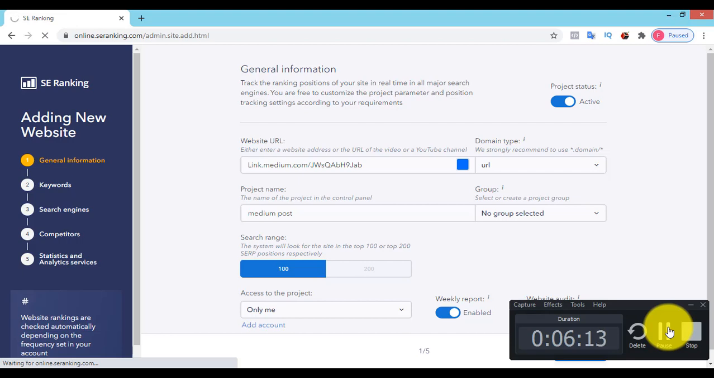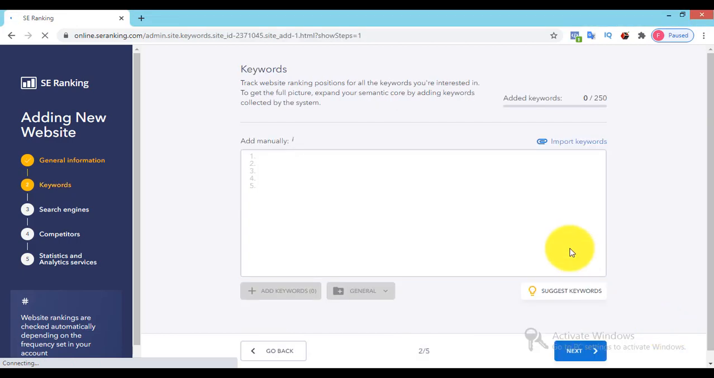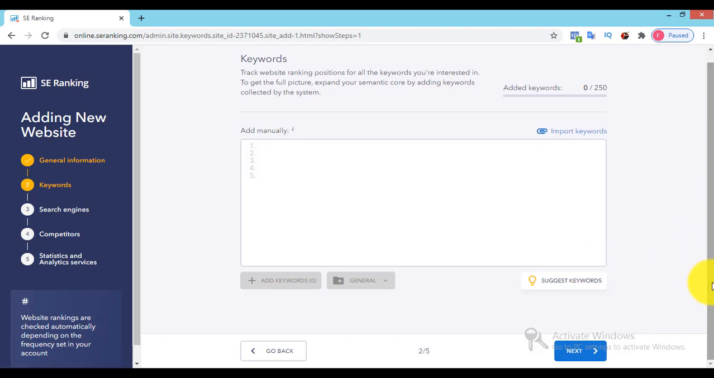Okay, the next thing to do is to add keywords. You can either add your keywords manually or import keywords from a CSV file or document or anything, or you can just click on suggest keywords and the system will automatically give you keywords that your competitors rank for. Okay.